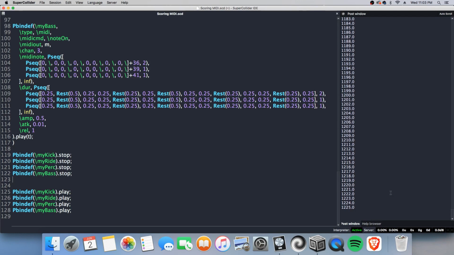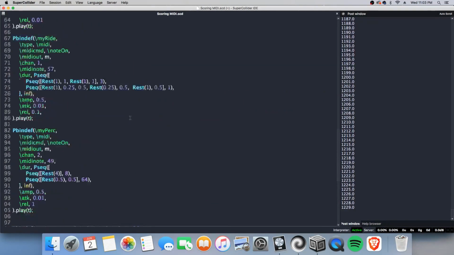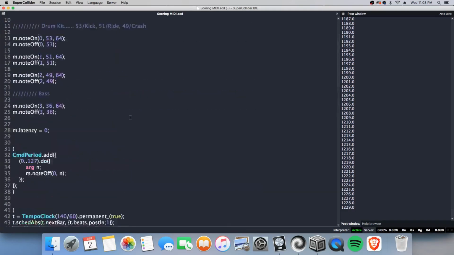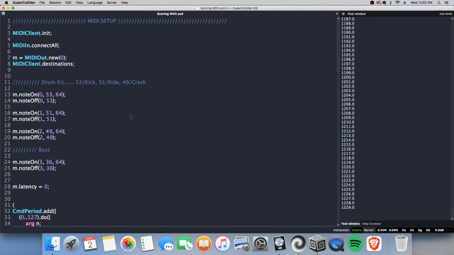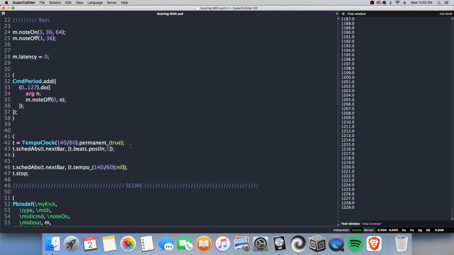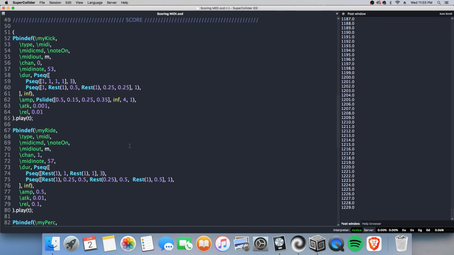All right, we'll go ahead and stop the tempo clock. And that's everything. So I would like to start building more comprehensive scores with this kind of MIDI protocol setup and get some dynamic MIDI instruments going with SuperCollider.